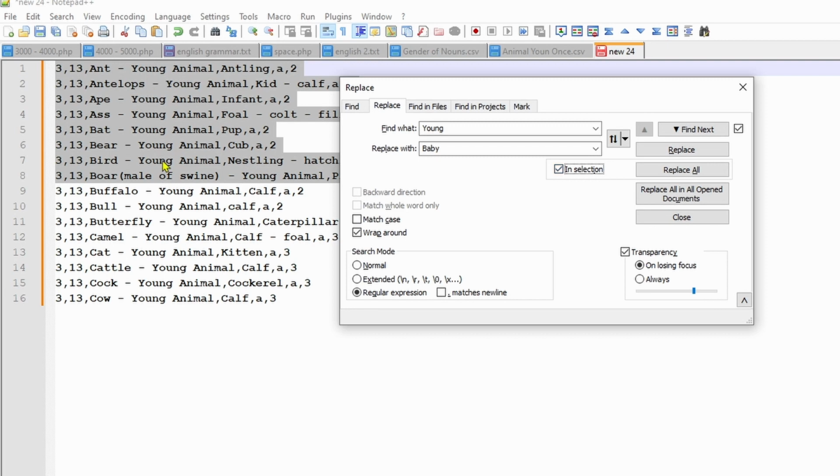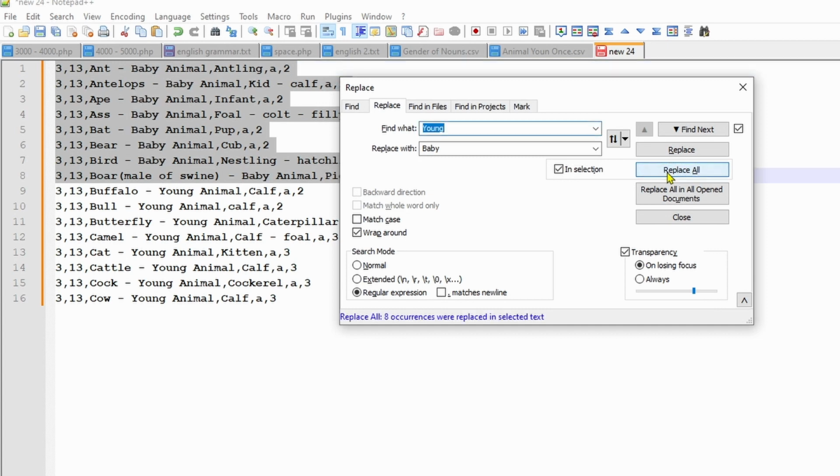Now you can see Replace All. We have successfully replaced "young" with "baby" in the selected lines only.